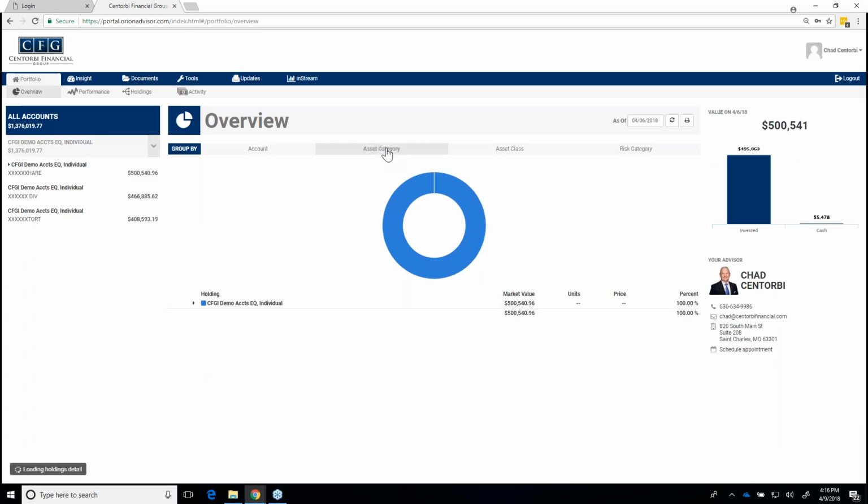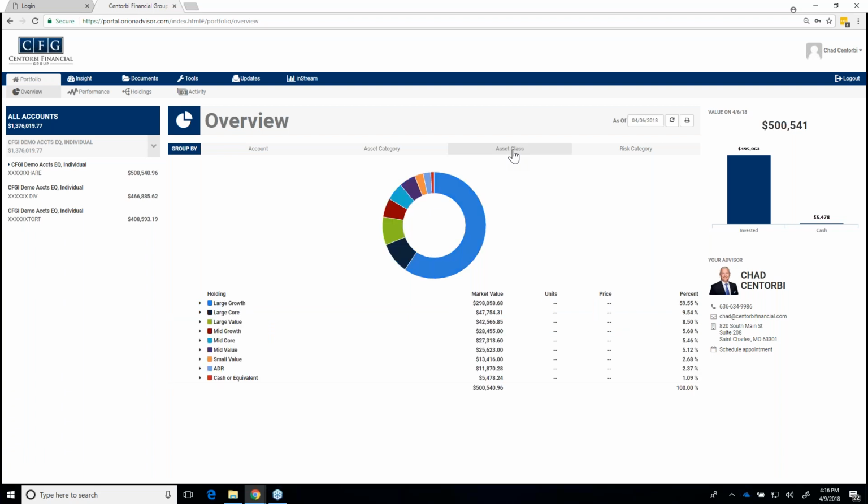Now we're going to select asset category. Asset category is that high-level view. So what's in cash? What is in stocks? What is in bonds? Those types of high-level categories. If we click one more deeper, or what I call asset class, then it's going to get real granular. So what is in large cap? What is in mid cap, small cap, cash, and so on and so forth.